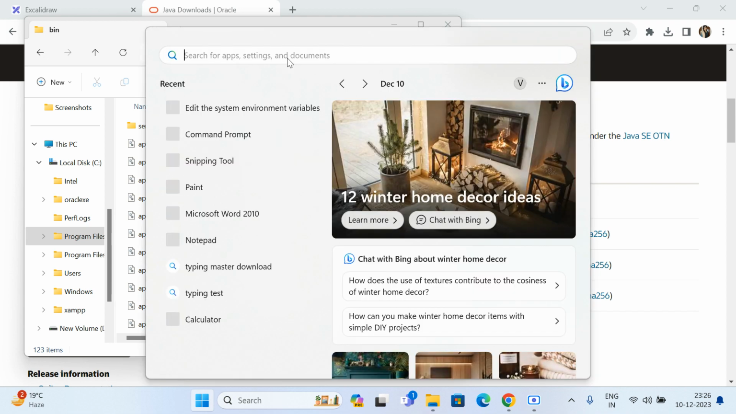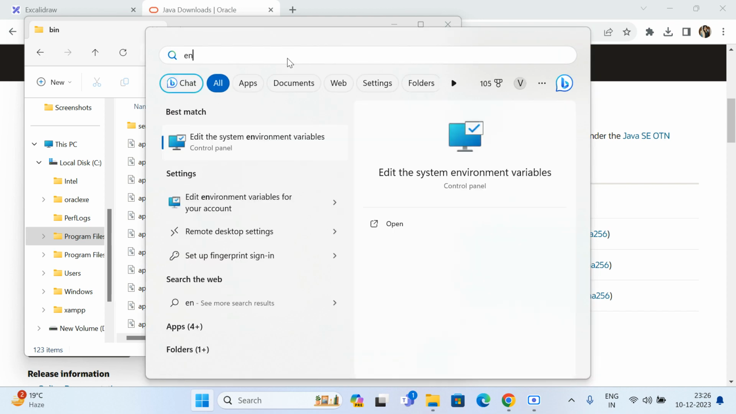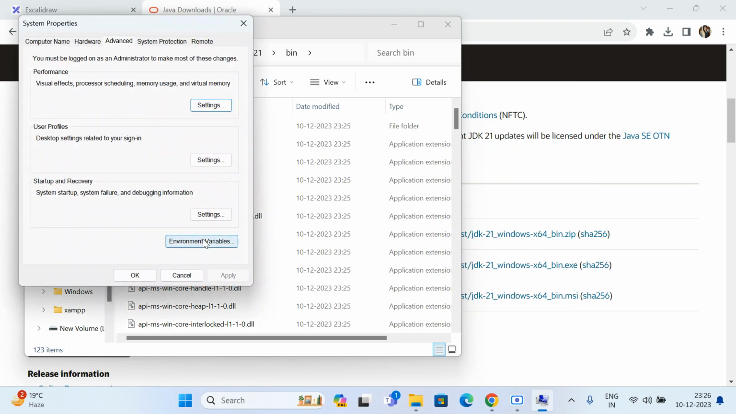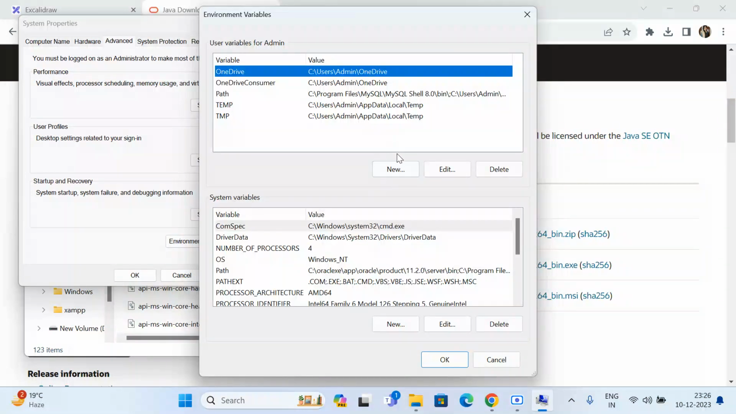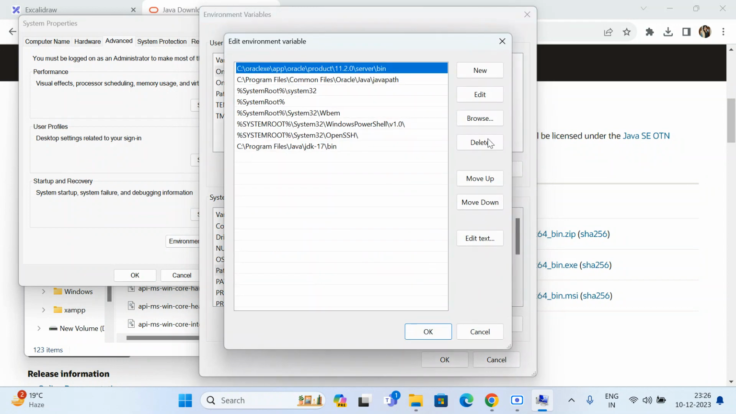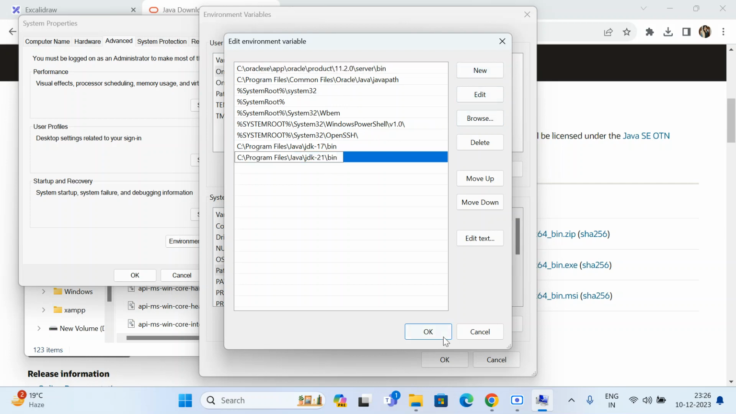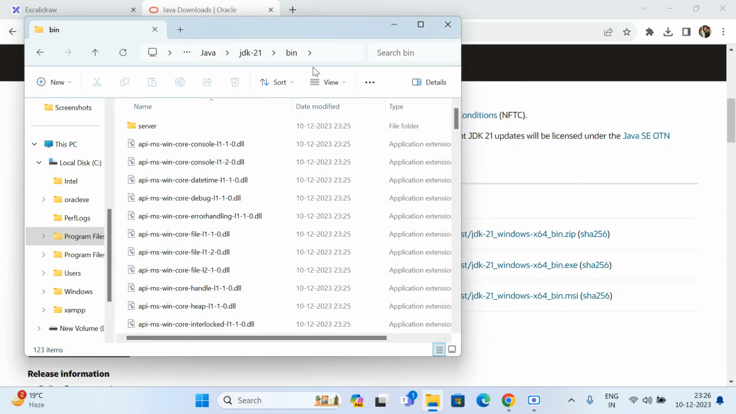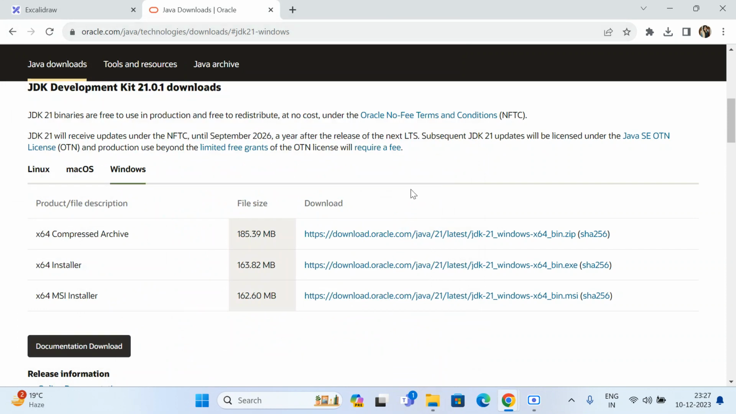Then search for environment variables, and click on the second one, Environment Variables. Here you can see the Path. Double click on this, and as there is no JDK 21, click on New, paste it here and click on OK. This one OK, and here also. Finally, the JDK installation is successfully done.